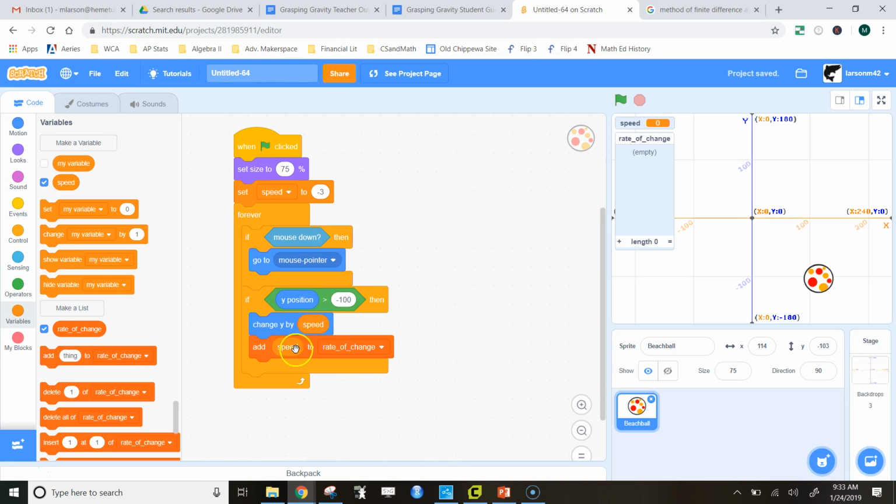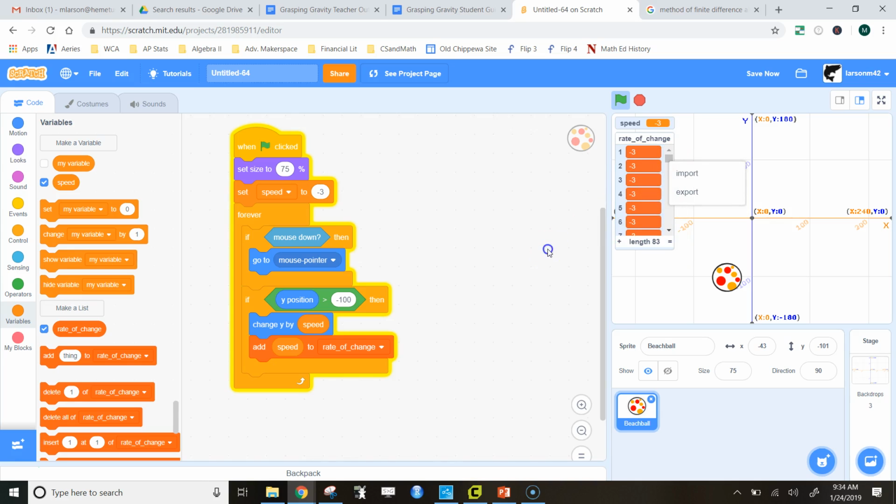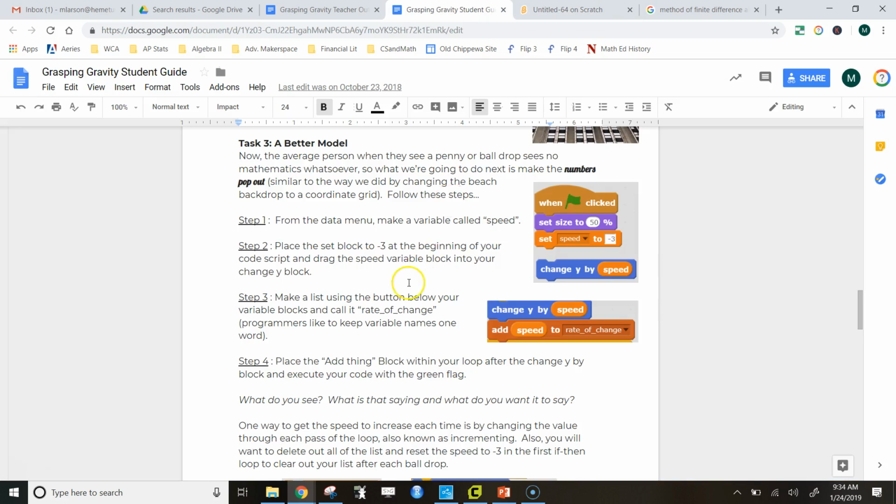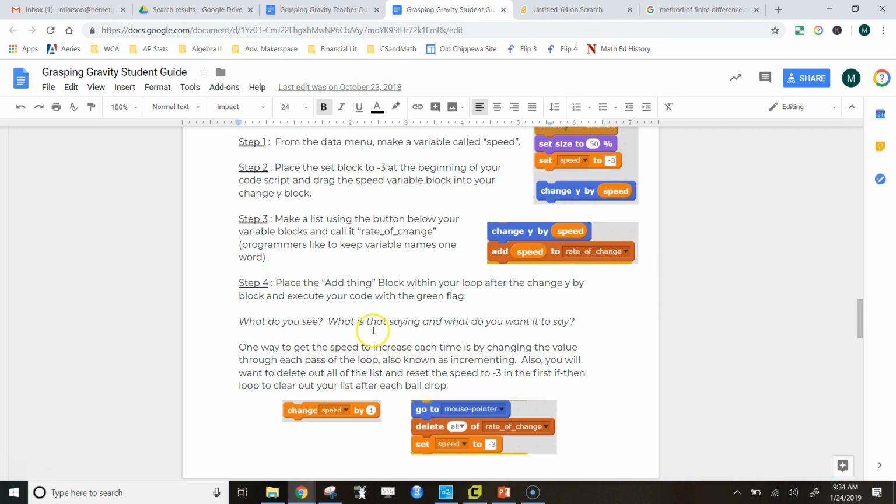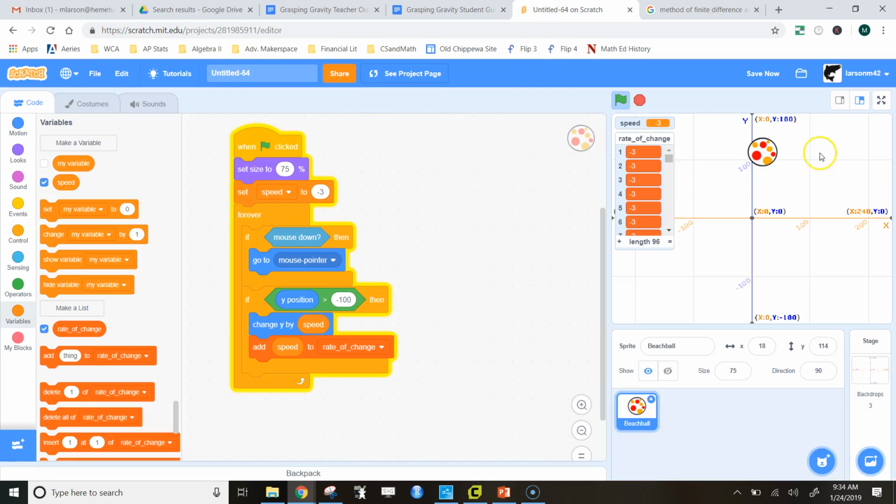So if the condition is met, then you're going to change the speed and you're going to add it to this list, right? So now I'm going to run that code, and notice that it keeps the value at -3. So every time it does it, it's at -3. What do you see? What is it saying, and what would you want it to say? Well, it's saying that the speed is constantly -3 no matter what, right? So it doesn't matter where the ball is in its drop process, the speed is -3.